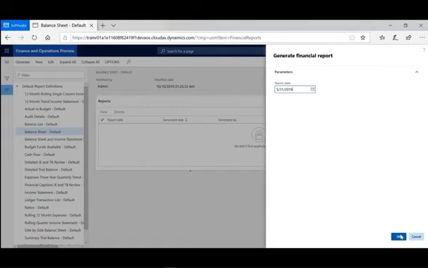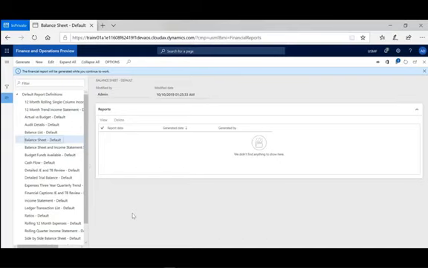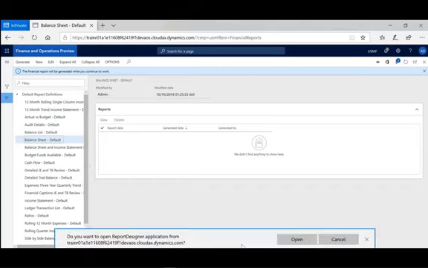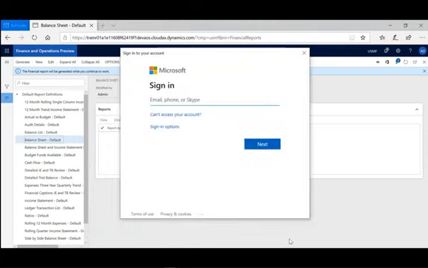Now, system start running the financial report in the background. And when it's done, it will give the alerts. If we want to edit this financial report, we can click Edit. And now, system will start loading the financial report designer application for us. Click OK. System start loading the dimension report for designer.